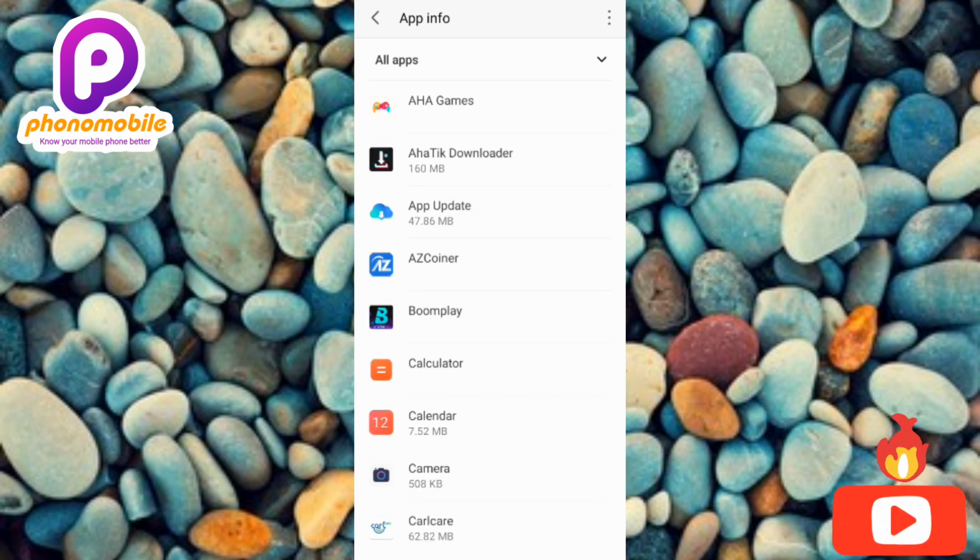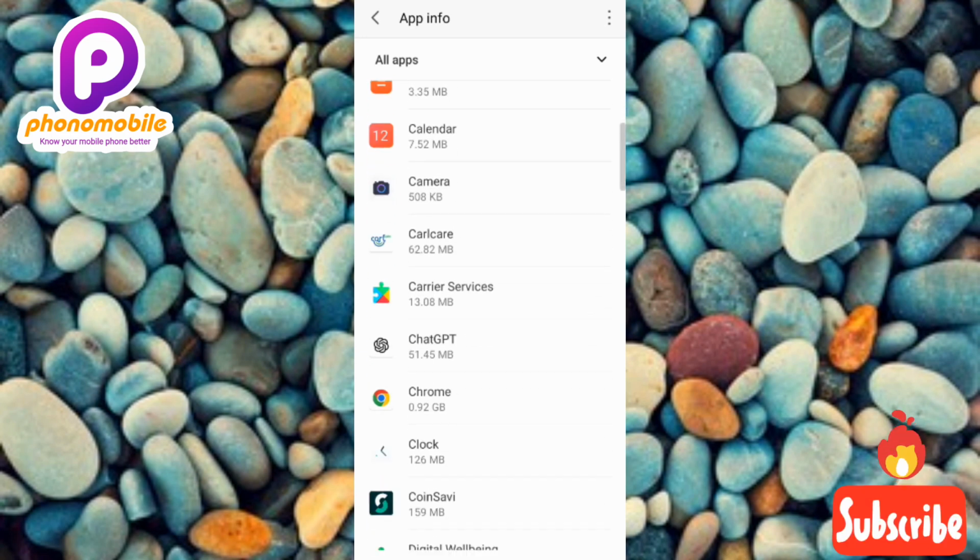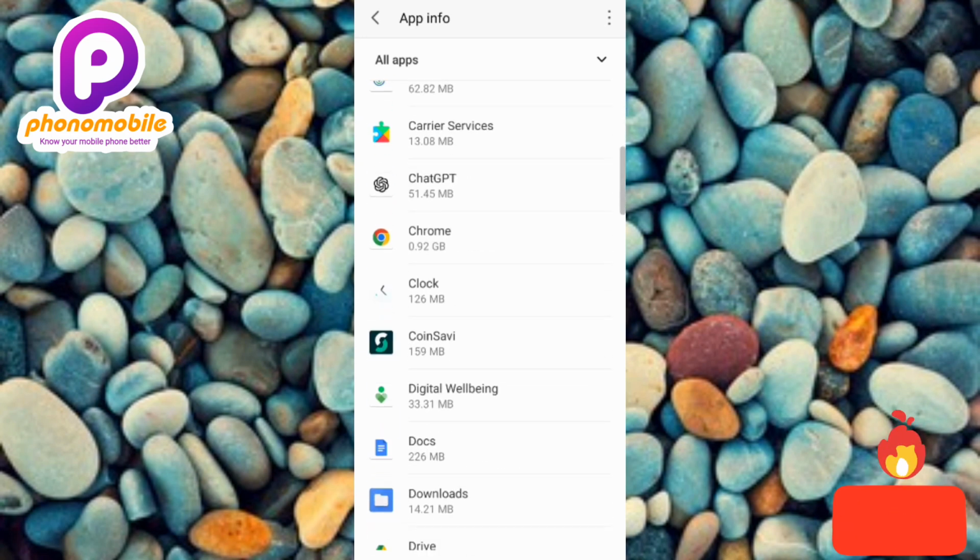So guys, now this is where you're going to find all the apps in your phone. So what you have to do now is to look for ChatGPT app. So let me look for ChatGPT app already. So guys can see the ChatGPT app right there. So what you have to do now is to tap on it to open it. So let me tap on it.